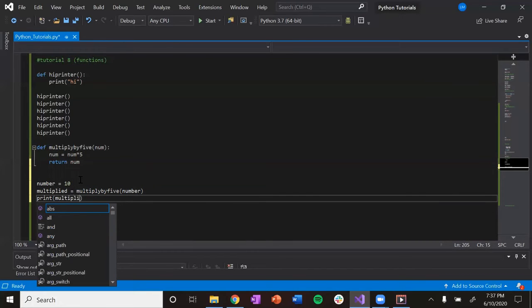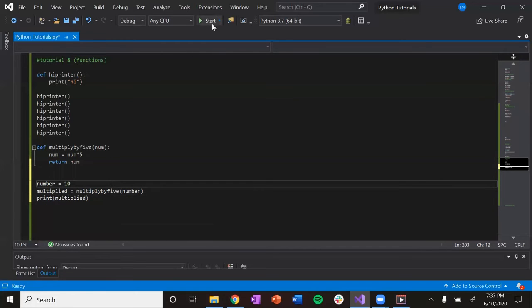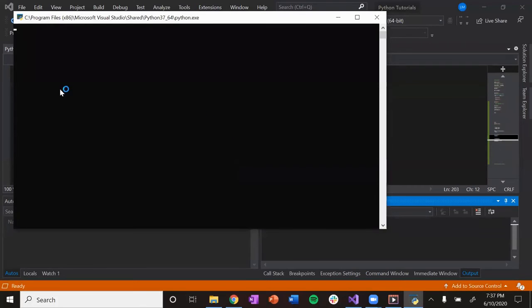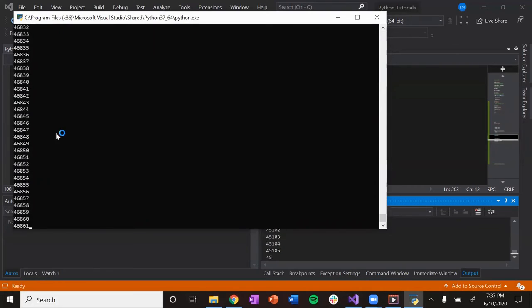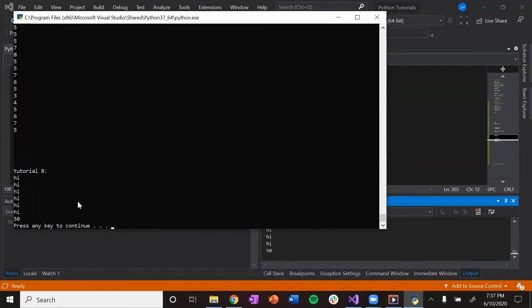Multiply. And that should do the trick. As we hit run and see that work, there's some code from our previous tutorials again. And there we go, right there at the very bottom.